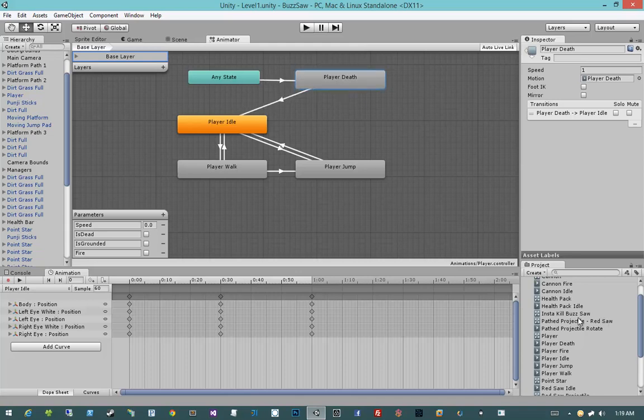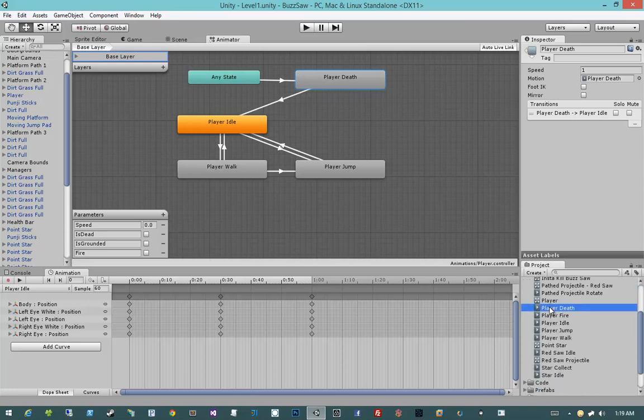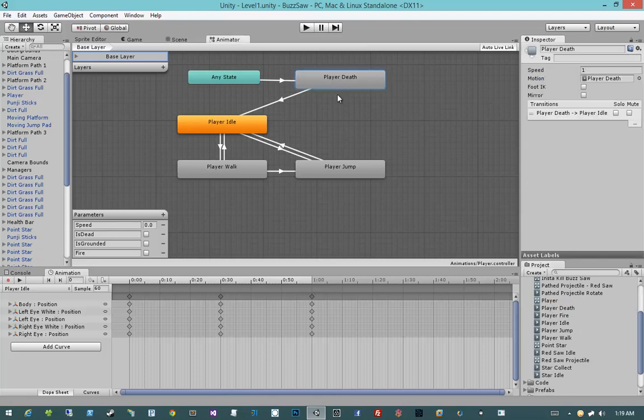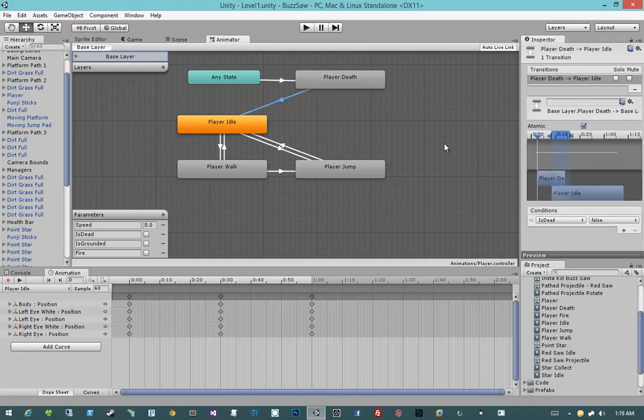All we have to do is come in here to our project window, open up our animations folder, find his player death animation, and uncheck loop time. By doing that, our explosion will happen, and then it'll just sit here in the state until it can transition out of the state. And it's going to be able to transition out of the state when the isDead parameter becomes false.